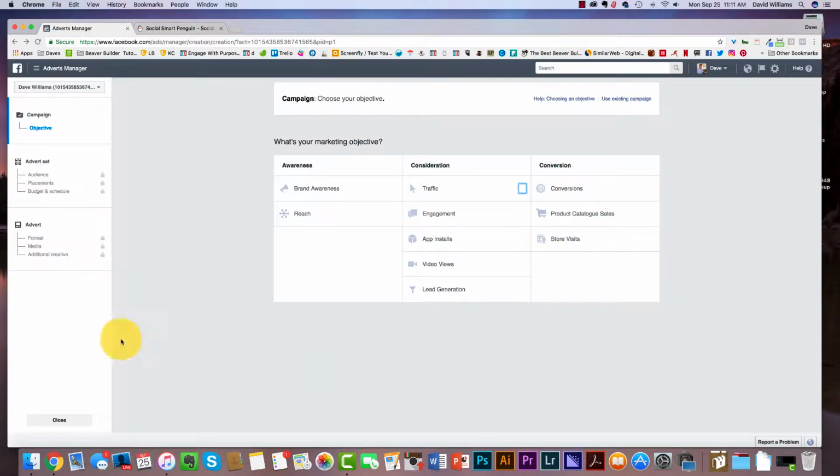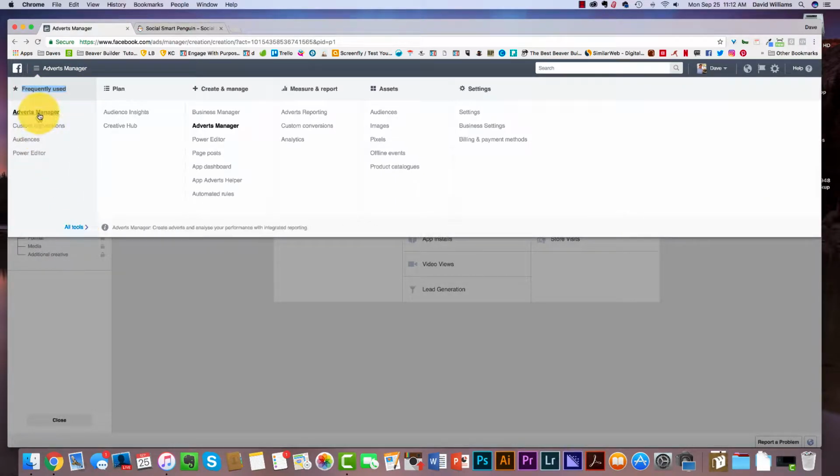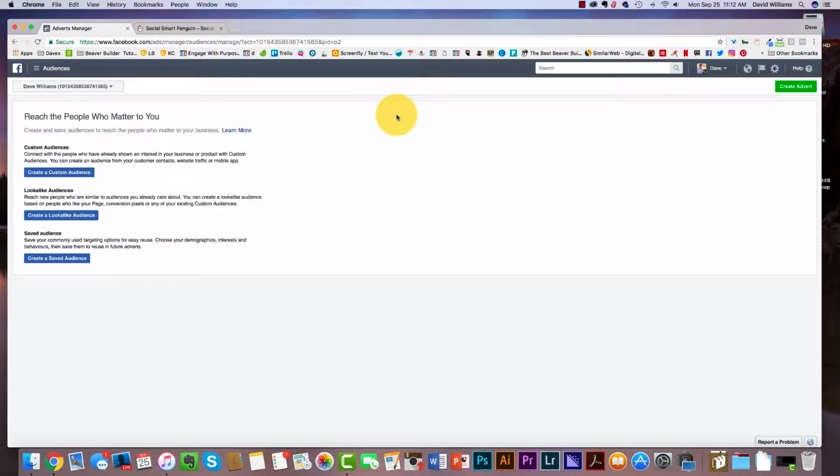So jumping over into the Ads Manager. Once you come into your Ads Manager, you can head up to the top left-hand corner and we're going to go to Audiences. This is where I find my audiences because it's frequently used. If you don't see it there, you just have to go to All Tools and, under Assets, will be Audiences. So head over to Audiences.